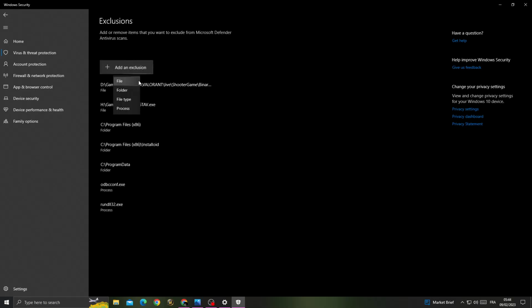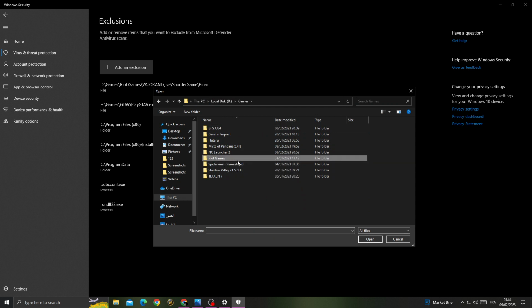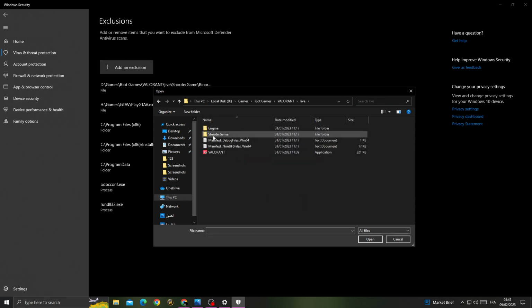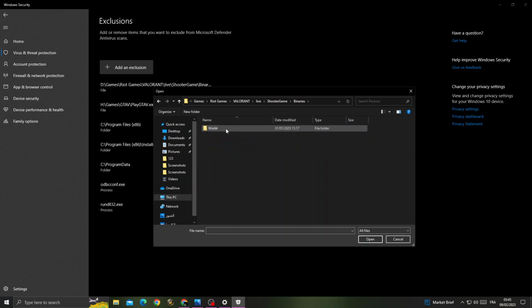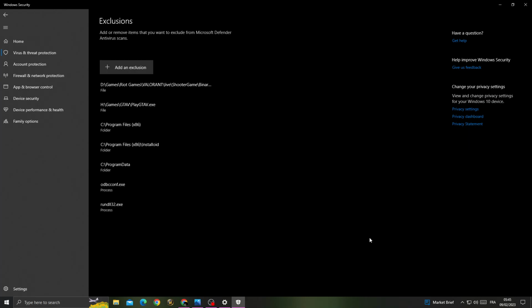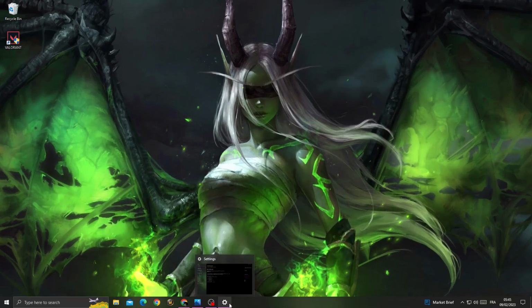add an exclusion file, and here you need to find Riot Games folder and then click on it. Valorant live shooter game binaries Win64, and here click on it and click open, and that's it. Close this window and your problem must be fixed.